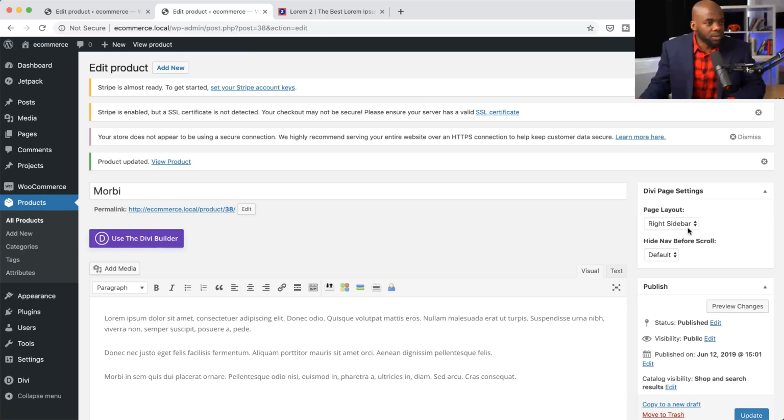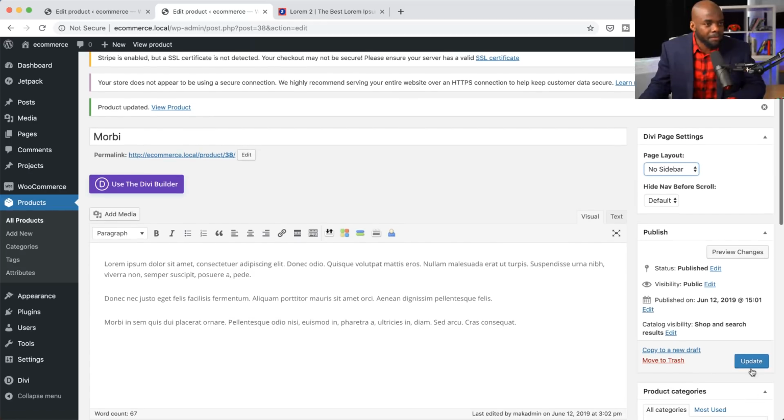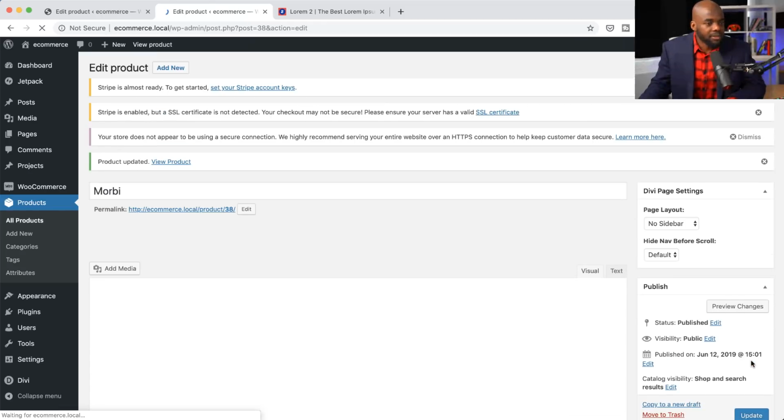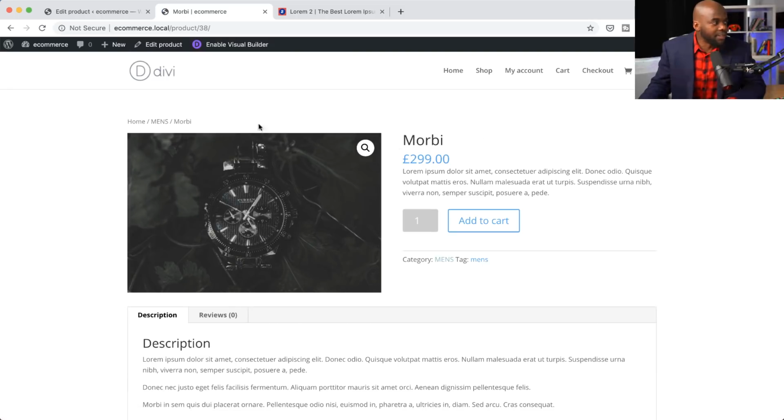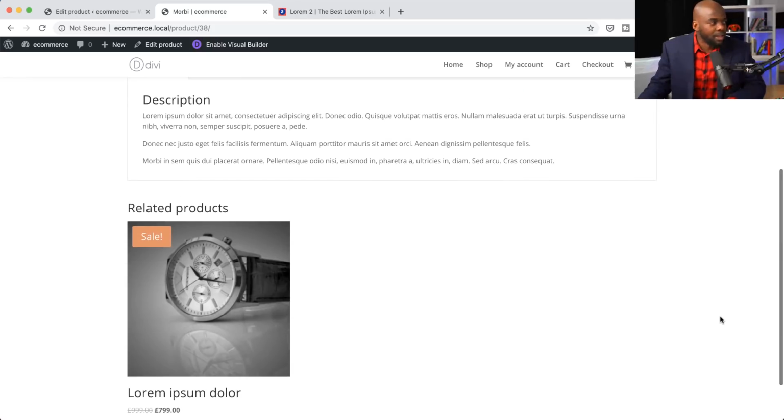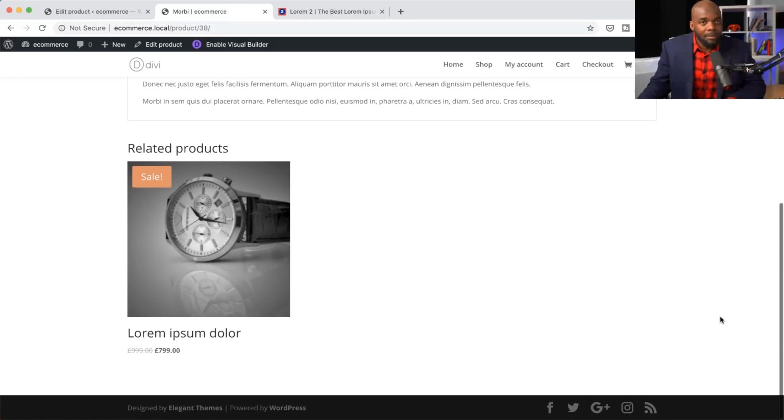Now, here's another thing that I also want to talk about. Over here, you can actually have this without a sidebar. So if I click here on no sidebar, click update, and then view product, you can see here that all this space just shows this watch and the description without the sidebar. And to be honest, I think this is much better.